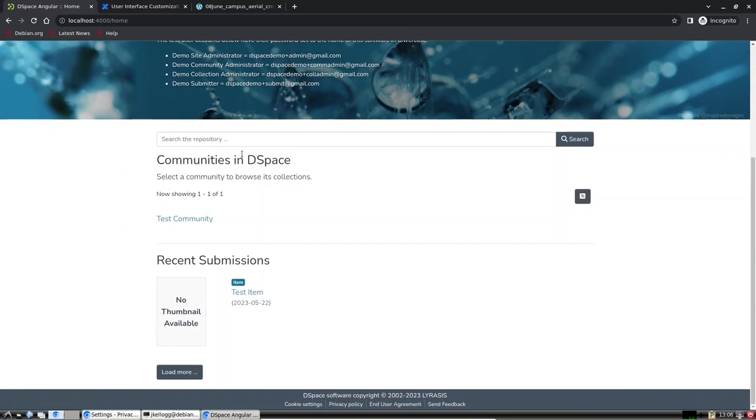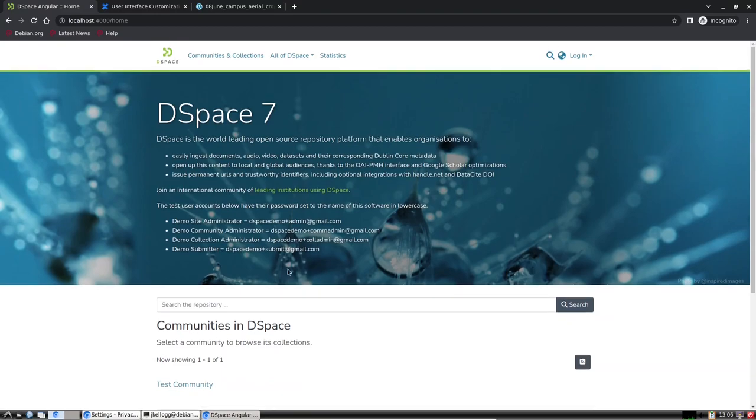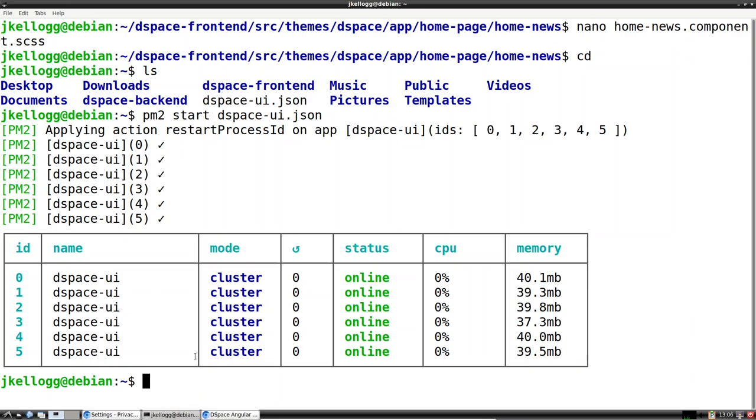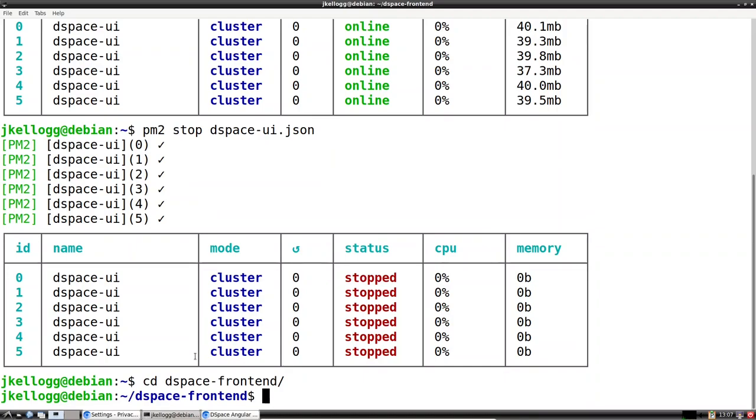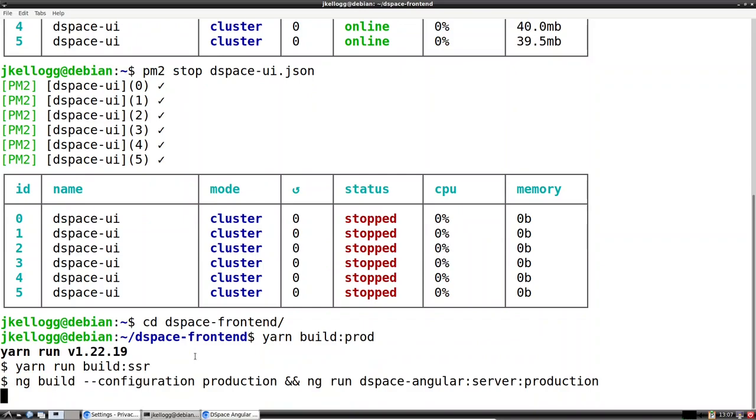You can see that everything we did has not shown up yet, but you will see that it's actually my own. I have my own communities. I have my test community there, recent submissions. So we're no longer pulling in information from the DSpace 7 API. Now, in order to get our changes to take, I'm actually going to stop the production, hit enter, and cd into the DSpace front end directory. Now I need to run this yarn command, yarn build:prod. I'm going to hit enter, and this is going to take a few minutes to do its thing. So I'm just going to pause and come back when it is done.